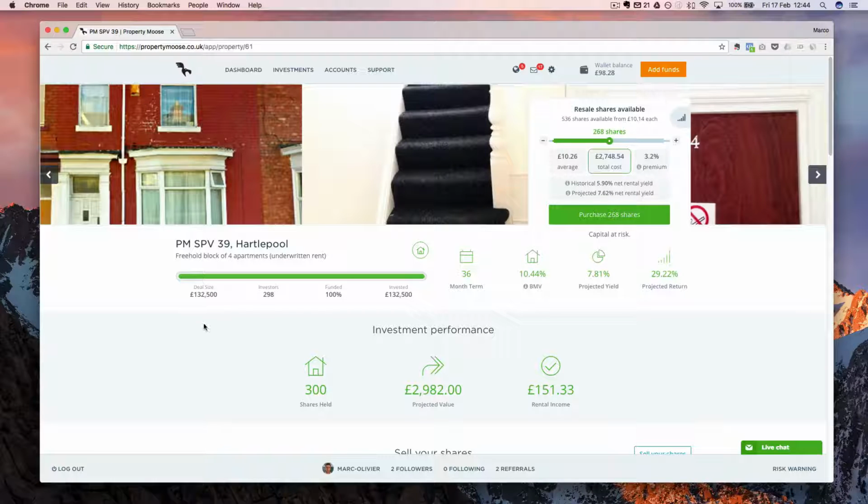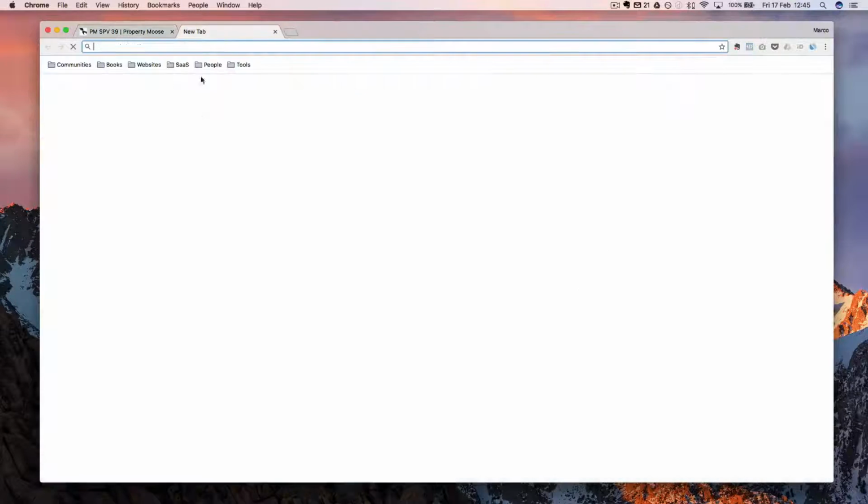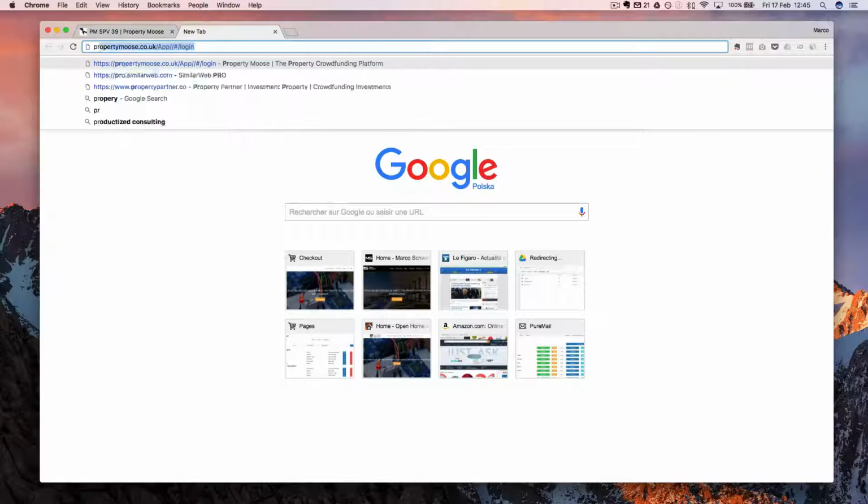So the first step that I always do if it's a new platform, and really here I want to show you how I would do it from the start, the first thing I do is to check the platform itself, okay? Here it's a platform called Property Moose, and I know that I've been using it for a while, but if it's a new platform you're using, first make sure that it has good reviews on the web, okay? Just go to a web page and Google Property Moose reviews, okay?